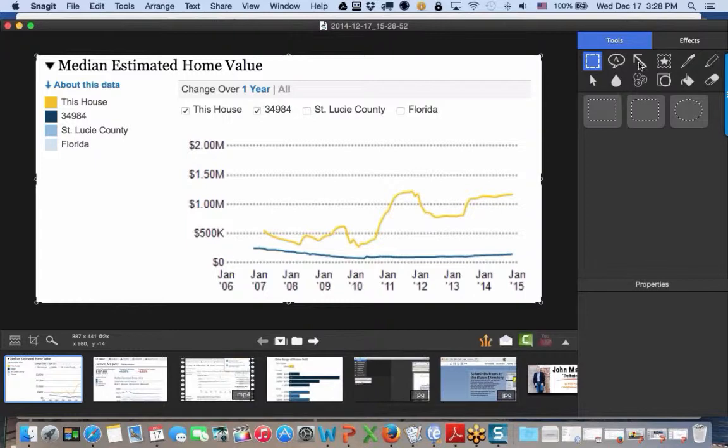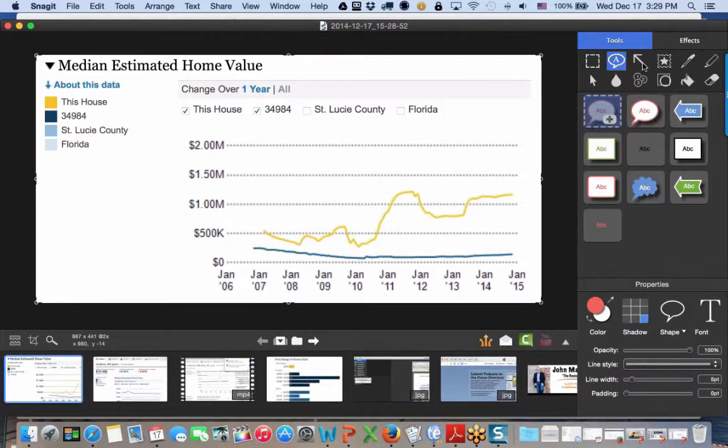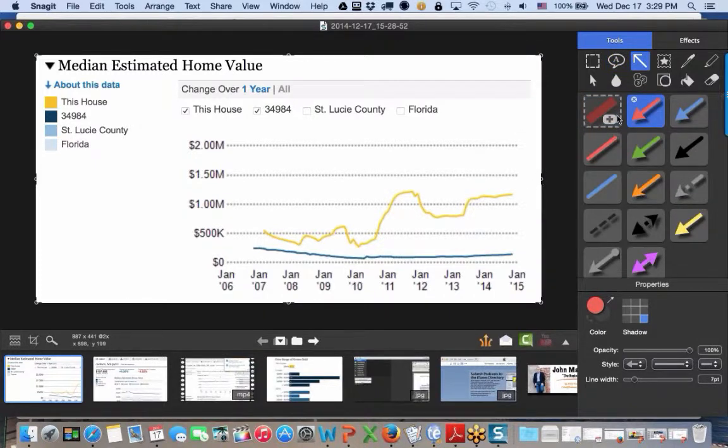Now I can add tools. So if I want to add some kind of a call out box, or if I want to add, say, this arrow, I could bring this arrow right here, and I could put the arrow in there if I want to. Sometimes I just leave it alone because I'm going to talk about this in my PowerPoint.